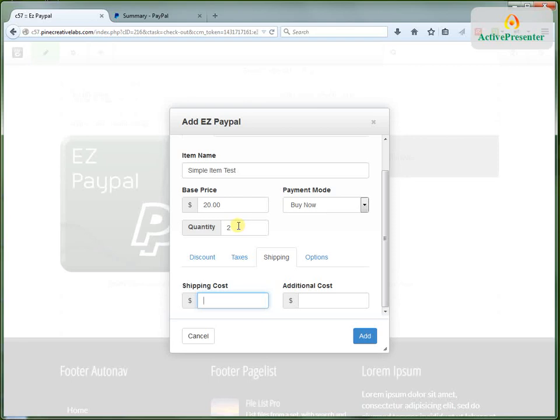However, because we have additional items, which is being above one, we would like to have an additional cost for each additional item for shipping. So maybe our base rate of shipping is, let's say, $3, and then for each additional item it should be, let's say, 50 cents. So we better make that a specific amount there.